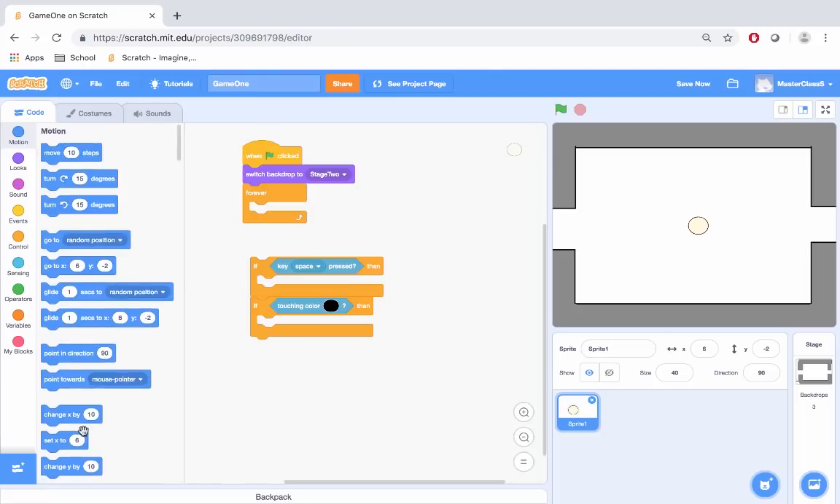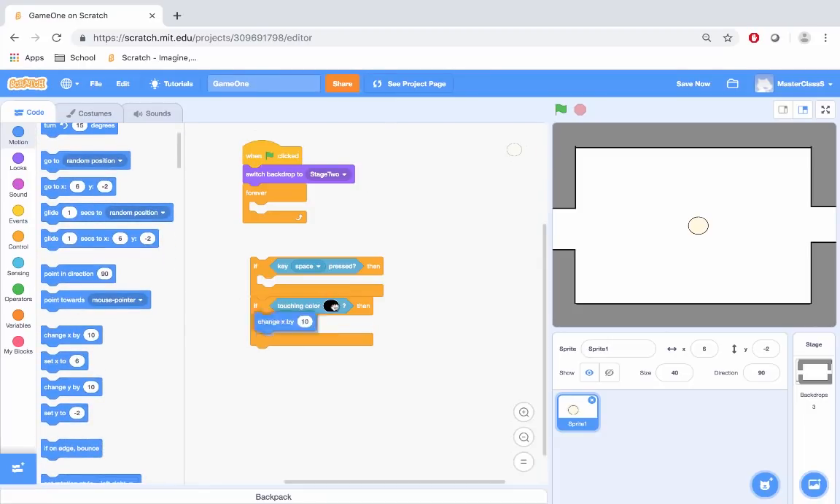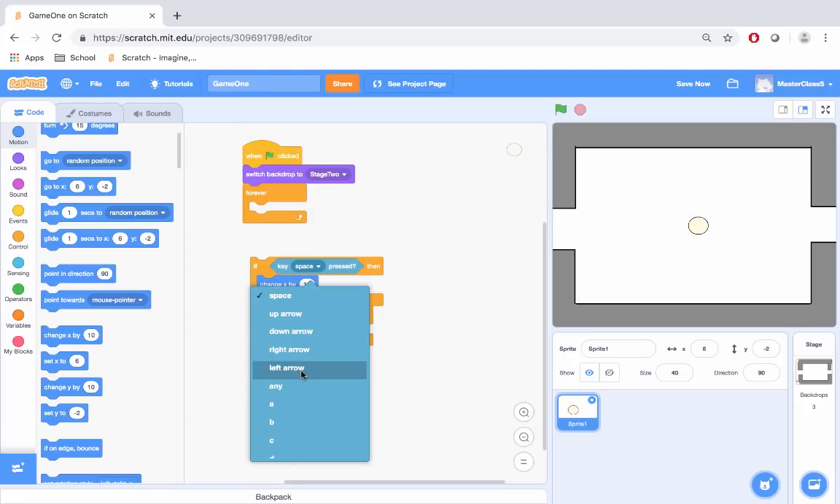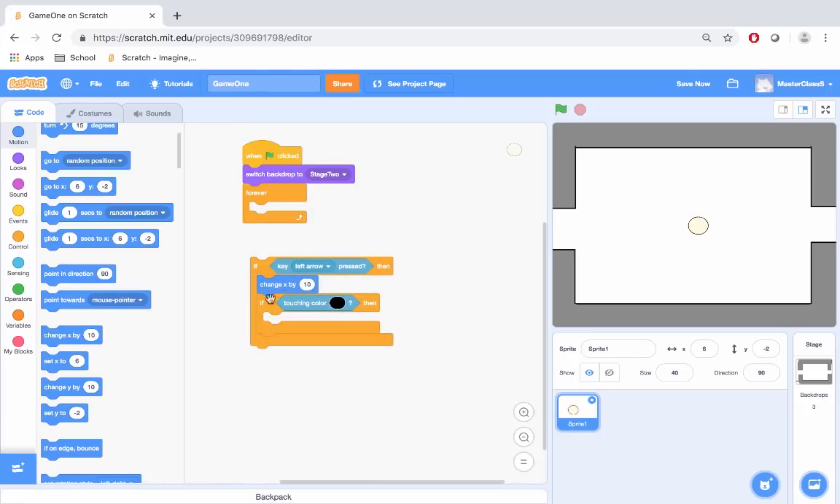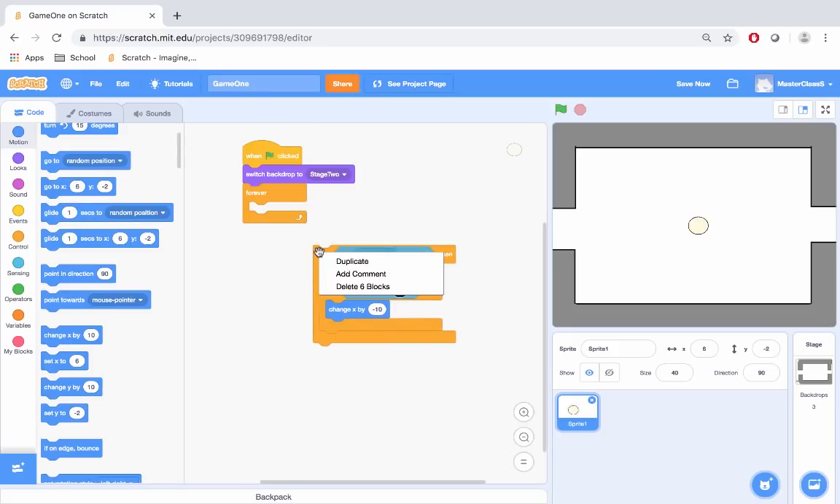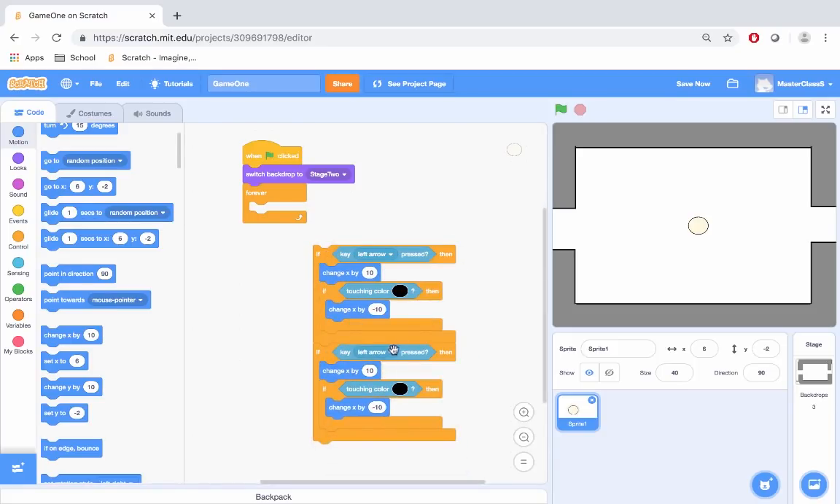So starting with his moving, change X, so that'll be left. This goes in there. And minus X. So that means when I move left, if I'm touching the black, it'll reverse my moving. I can't go through. So there's one, duplicate that. Make this one right now.